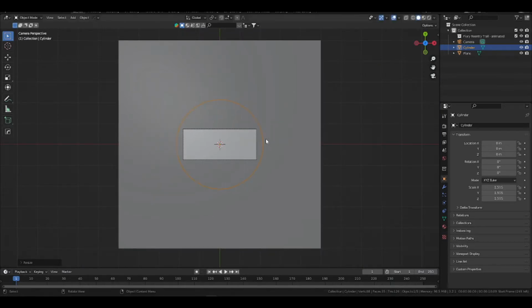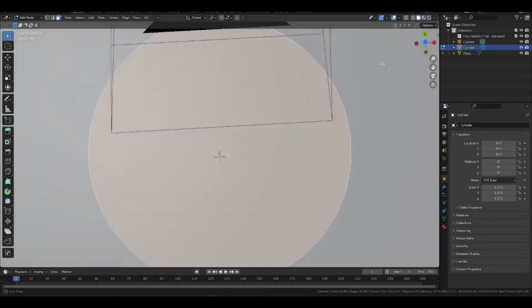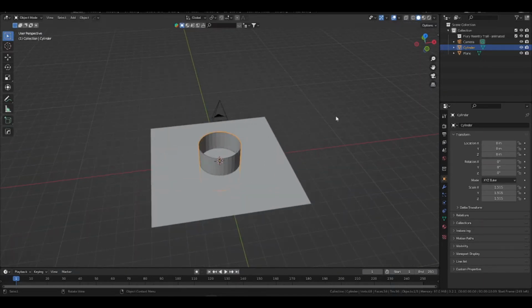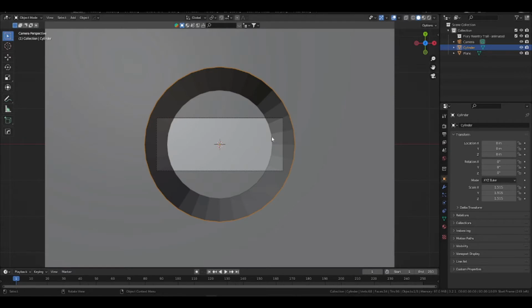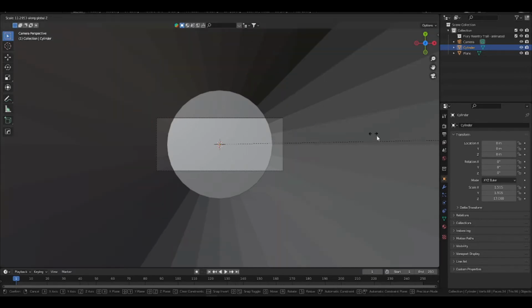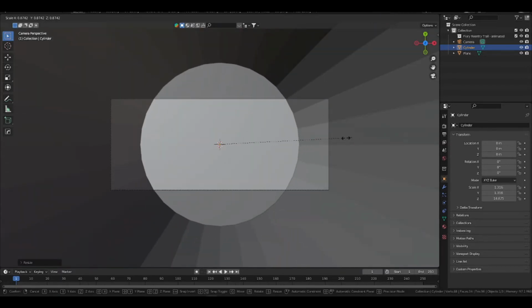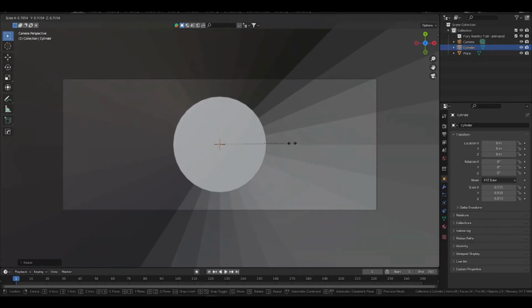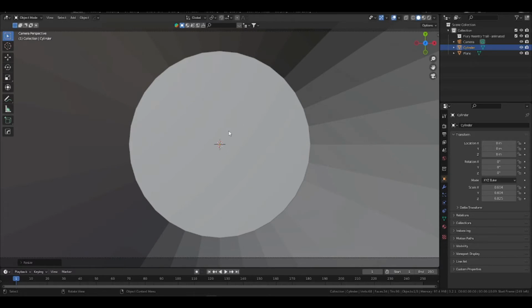Just like that. We're going to Tab, go to edit mode. Click 3 on your keyboard to go to face select. Select this top face, right click, and delete. And there you go. So what you want to do now, S and Z to extrude this out, and then scale it inwards. So this is a little bit smaller. Just about there.